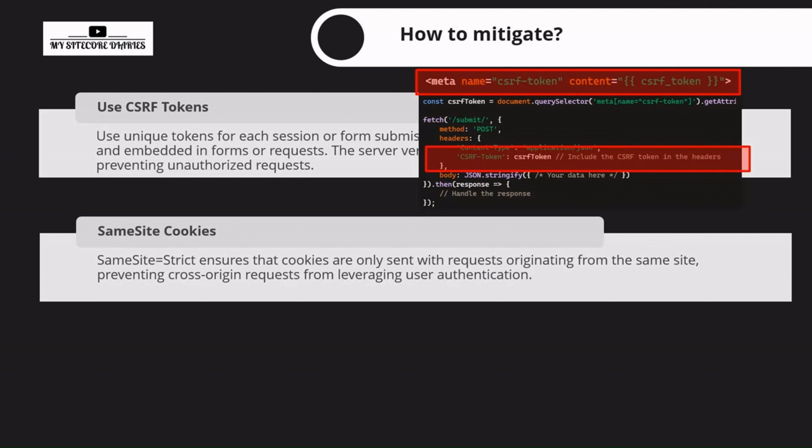Then SameSite cookies. So SameSite Strict ensures that cookies are only sent with requests originating from the same site, preventing cross-origin requests from leveraging the user authentication. So in the example which I have given, the user has www.buyback.com, but the user has sent an email to www.buyback.com.com, right? So there's a little bit of difference, but actually the domain is different. So if SameSite cookies are enabled, it will avoid reading those cookies.